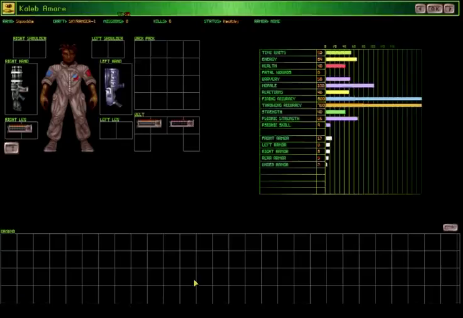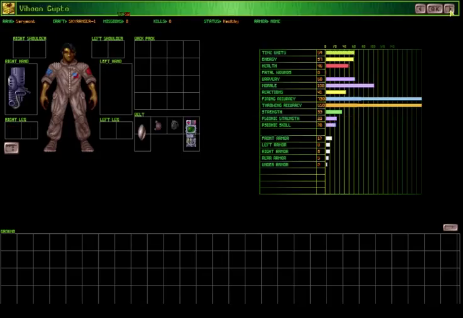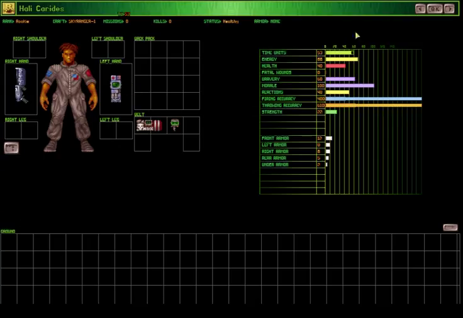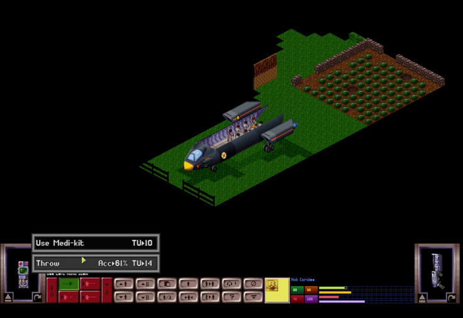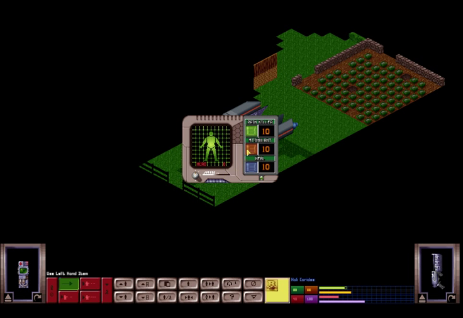Let me see, that was it. Yeah. Oh, I gotta change this also. It looks weird. And of course the medikit shows in the middle as a window, which is okay.